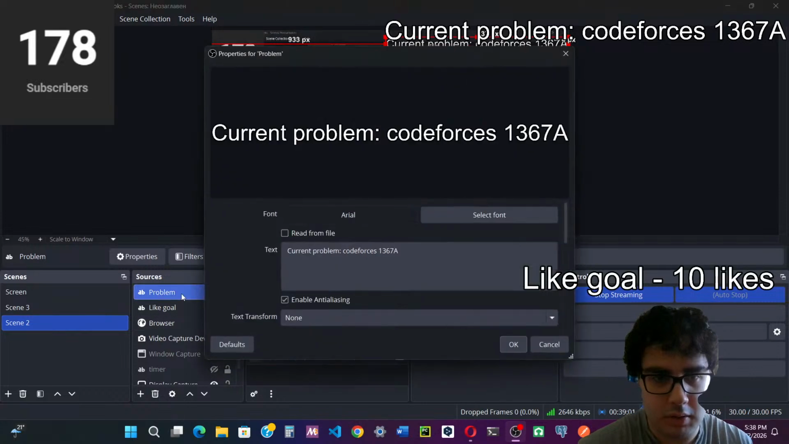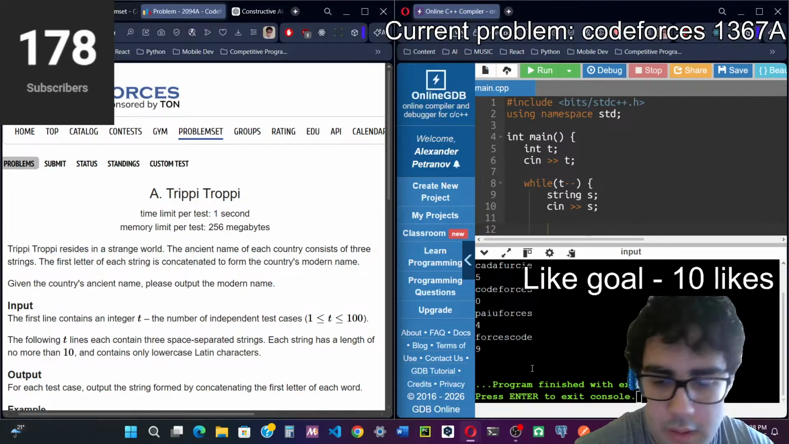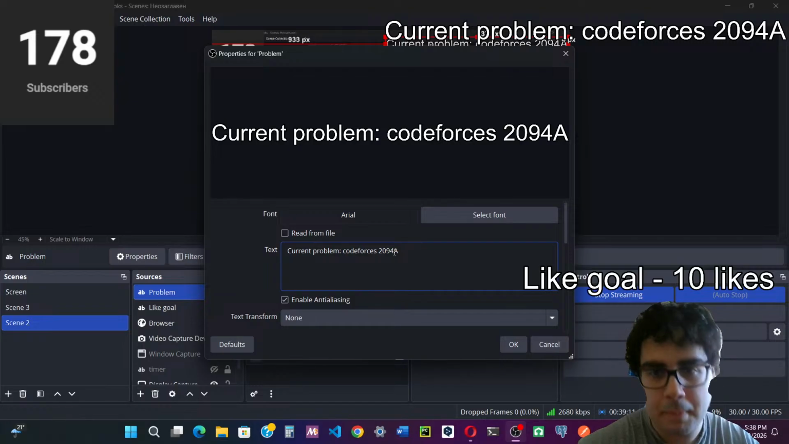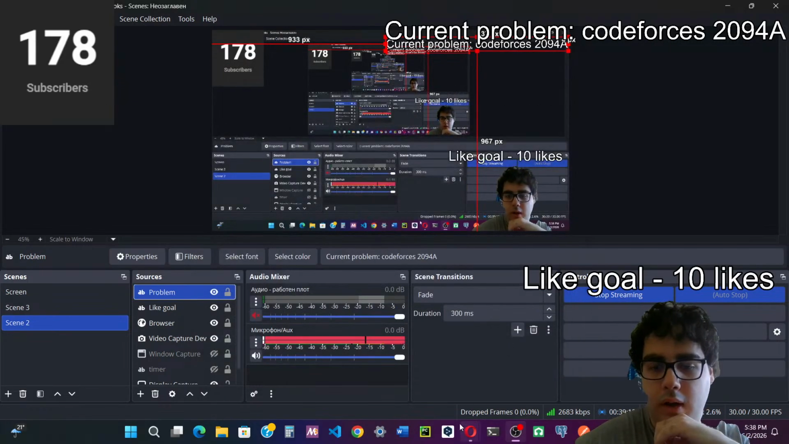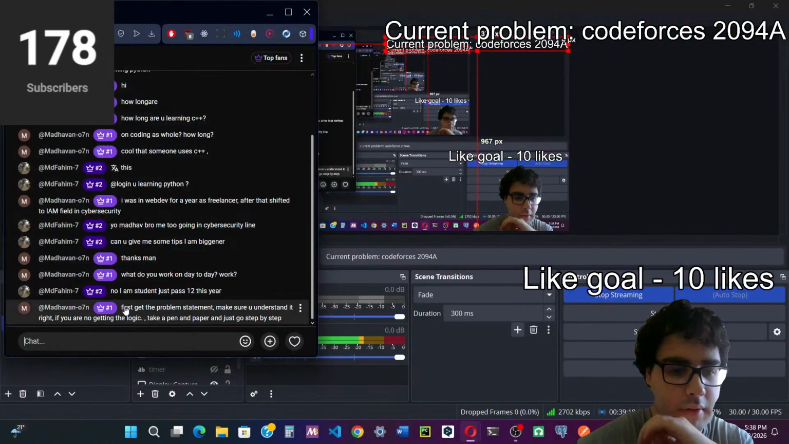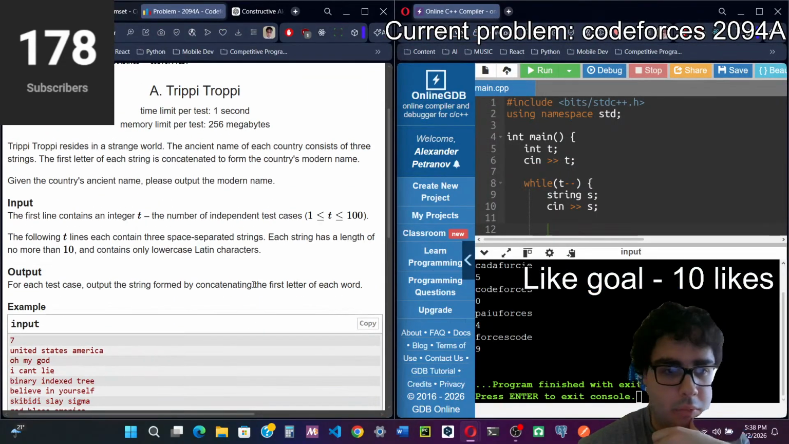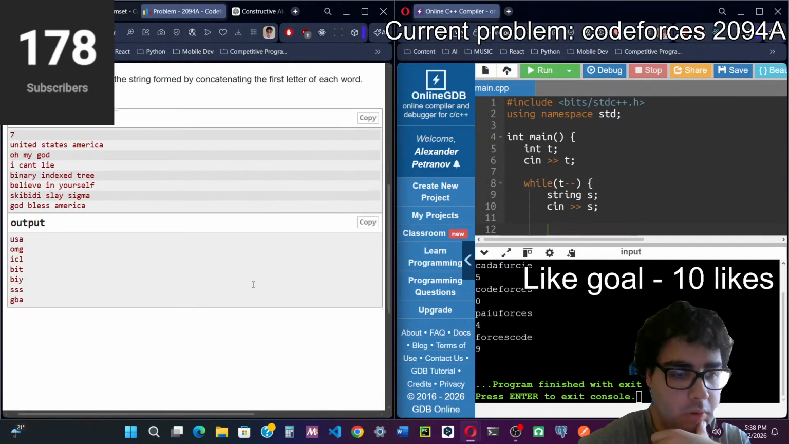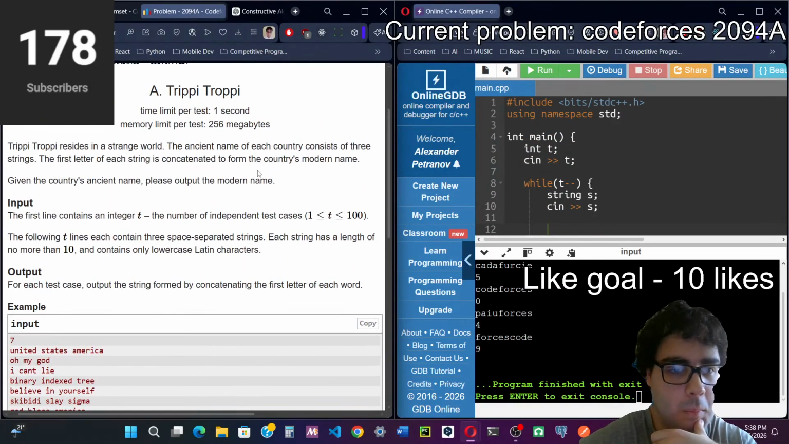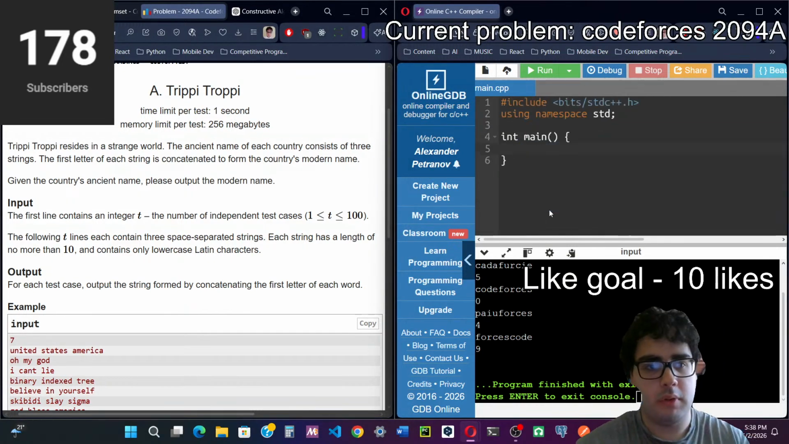Okay, let's change this. This is 2094A. The problem is right now I haven't been learning DSA for that long consistently, so that's why. Okay, this one's easier.